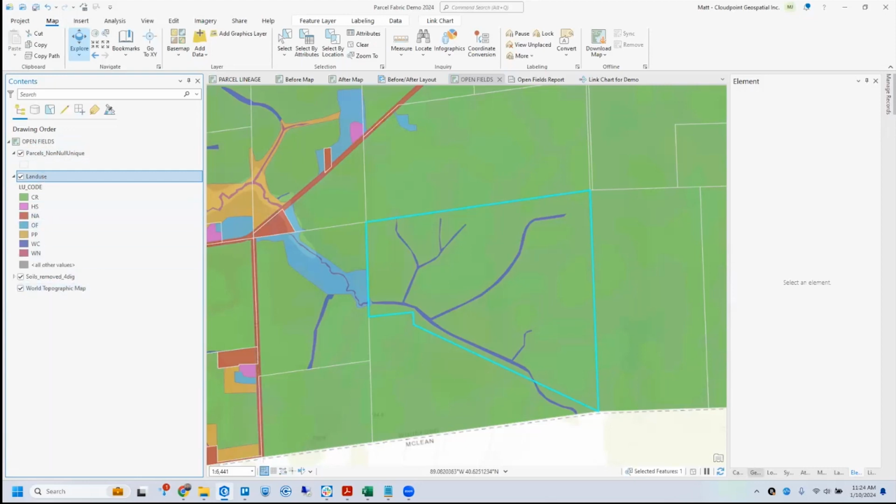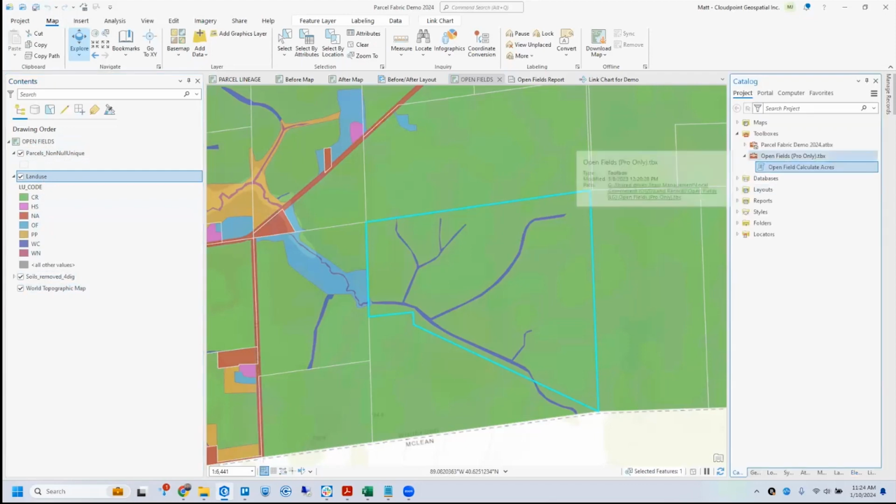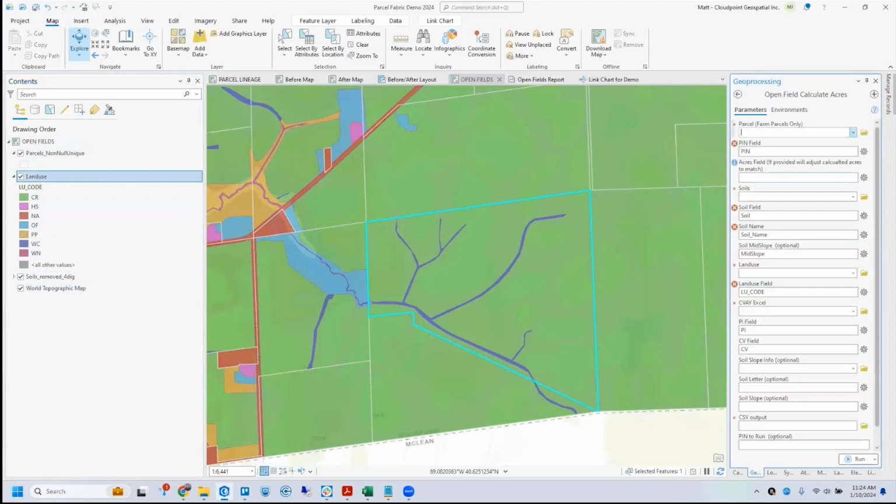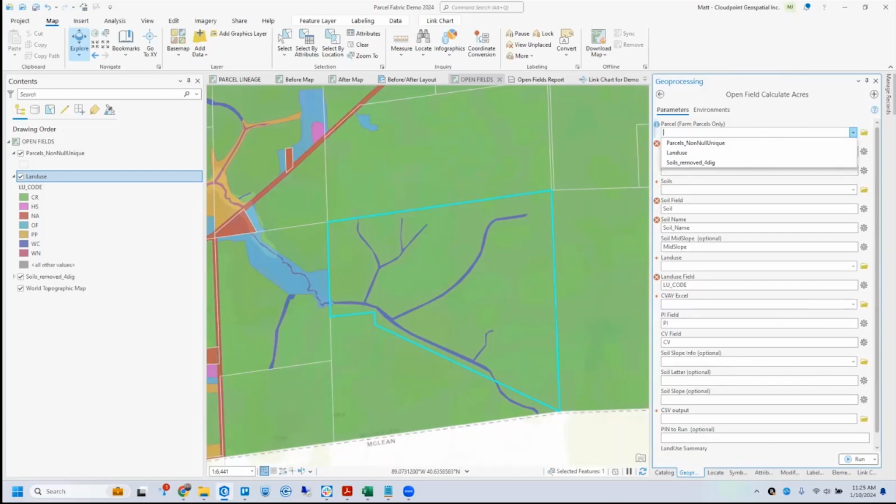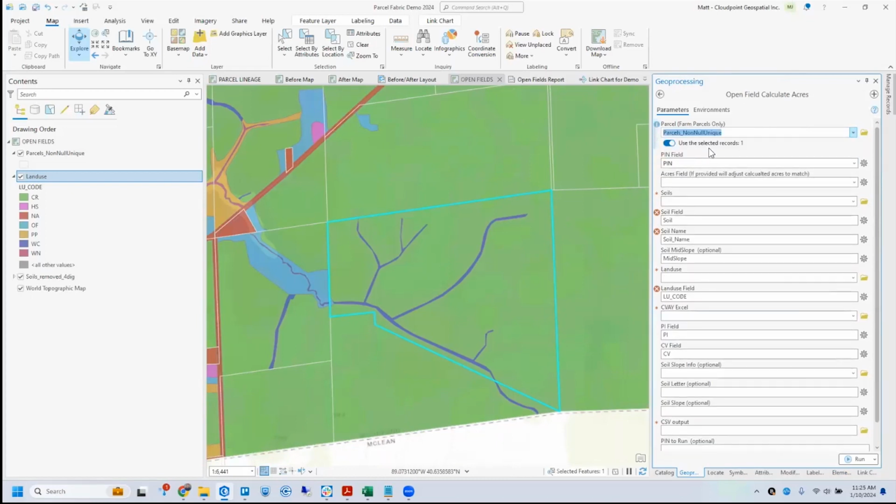Okay, so I'm going to open up our OpenFields tool. Our tool here is showing the parameters of the tool. We'll need to choose our parcel layer here. It's using the selected record that I have. You can enter the field to use for the parcel ID number, and then we'll choose an acreage field. Put our soils field here, and our land use field here.